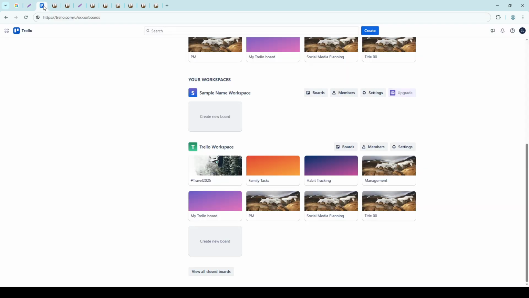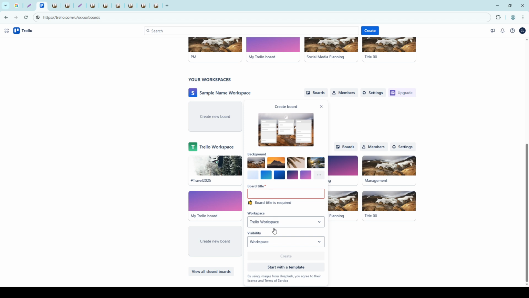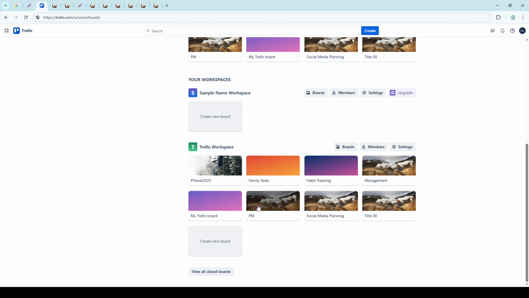After successfully logging in, it's time to select one of your Trello boards. If you're using Trello for the first time, you can create a new board, but today we'll focus on using an existing board and transforming it into a CRM. Click on the board that you wish to use as a CRM.